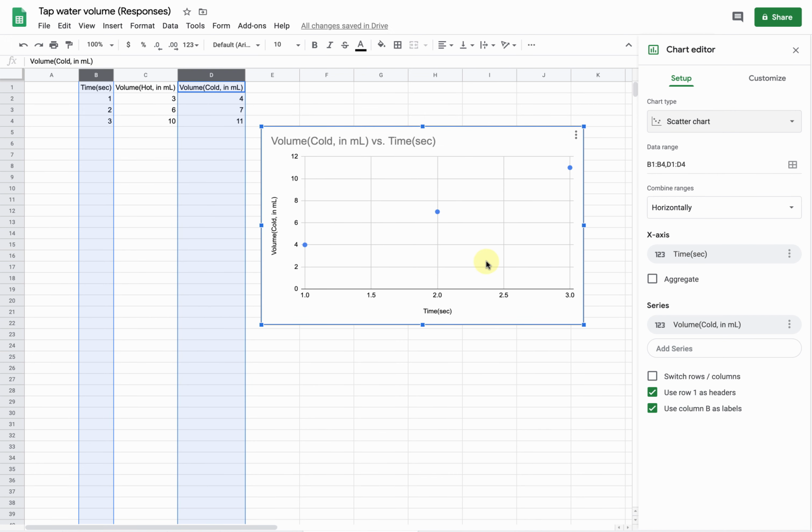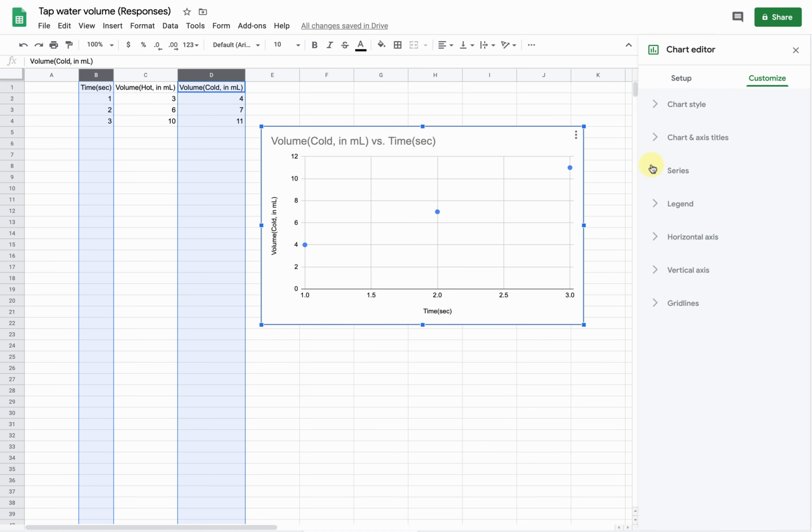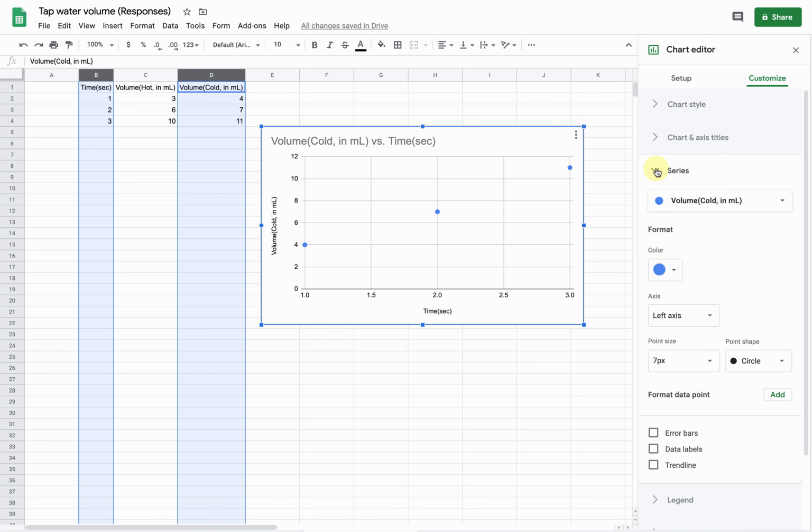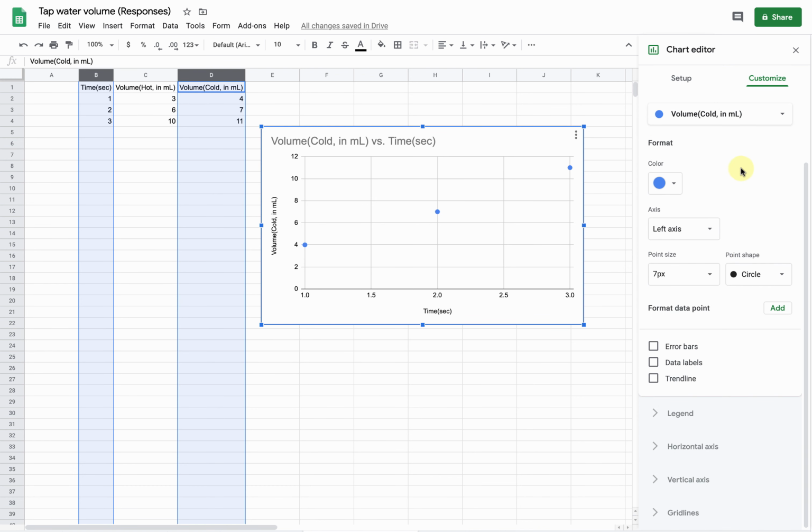Now I am using a data set that has cold water to it, so I'm going to keep this blue color for the points so that it makes sense with the data that I'm working with. Automatically, the axis labels and title are pulled in from the data set, and you can edit them by double-clicking on them. A couple other things that you want to add to your chart to make more sense of it is to customize it, and we're going to choose the series. So there's a couple options down here.